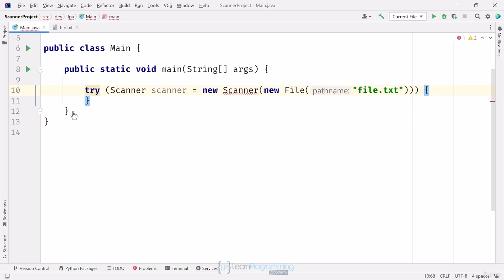A scanner isn't automatically closed, so if I didn't put that in a try with resources block, this code would keep the file open. I didn't have to worry about closing a scanner when the source was a string, because a string doesn't open and hold onto an open resource.